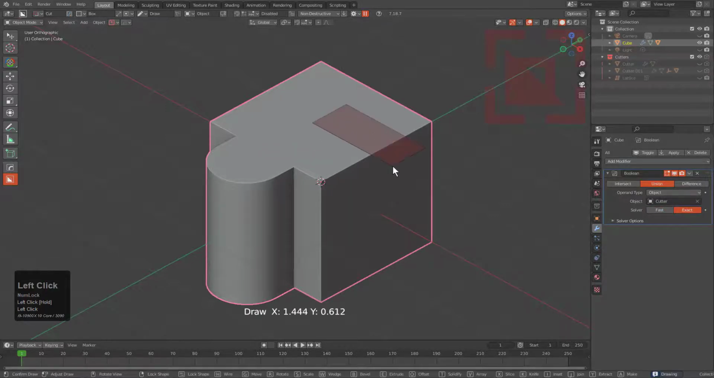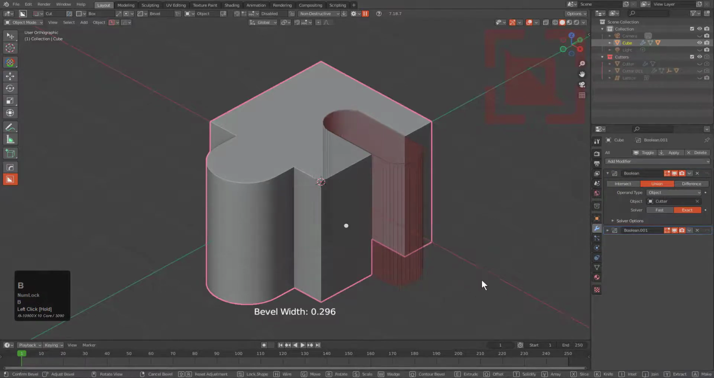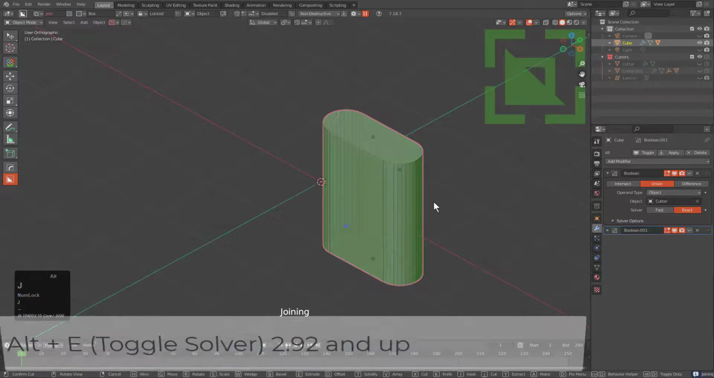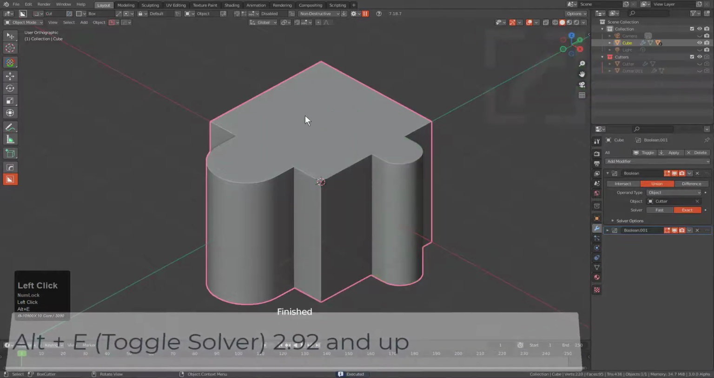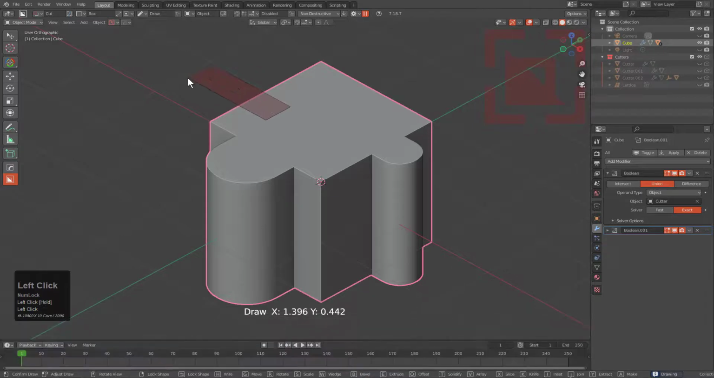However, you can now do this also inside of Boxcutter by just pressing Alt-E. So I'm just drawing a cut, pressing J, and we'll press Alt-E in order to change the Boolean algorithm that's being used, and we see that this is now working as intended.